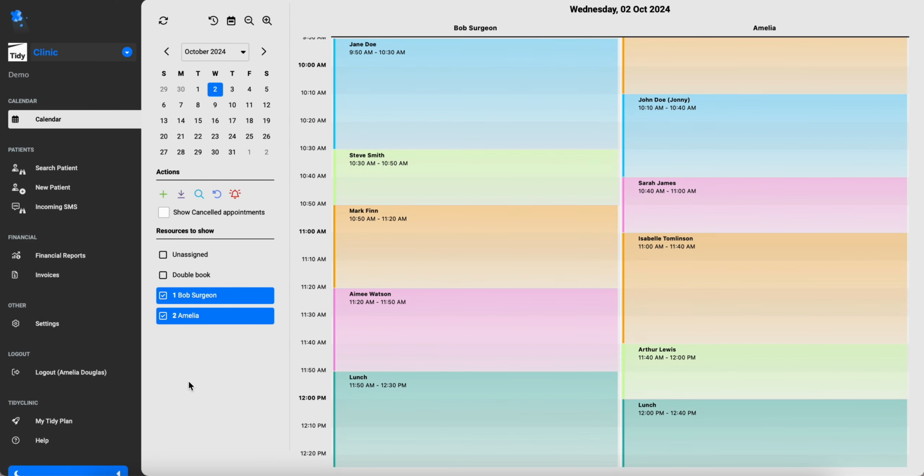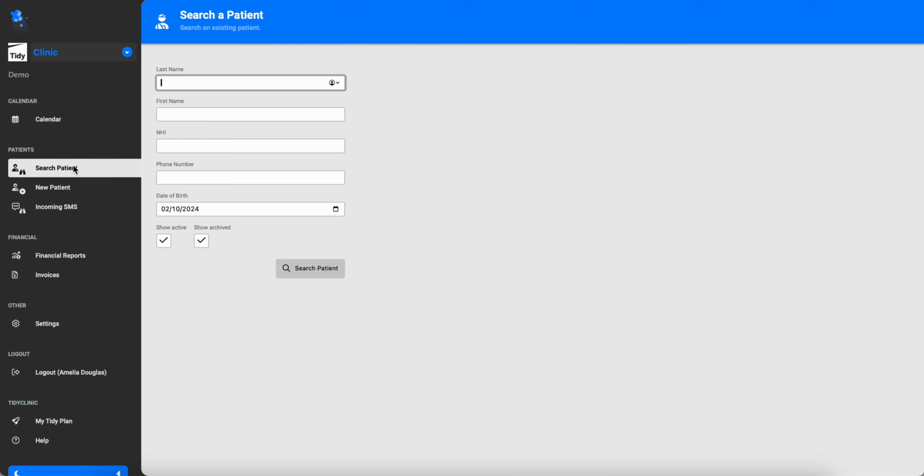Now, let's get started. When you open TidyClinic, you will see 4 main sections to the left of your screen. We'll start by briefly introducing each section before going in depth. Under the Calendar section, you can see a calendar with all your patient appointments. This is where you can create and edit appointments, keep track of appointment statuses, waiting times, notes, and more.